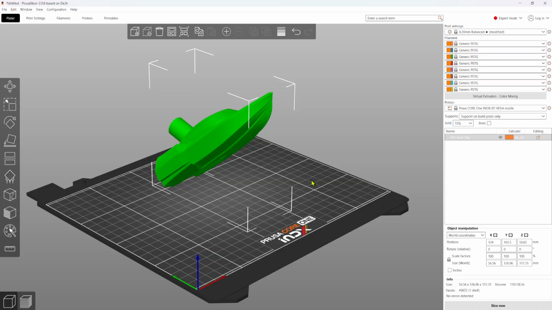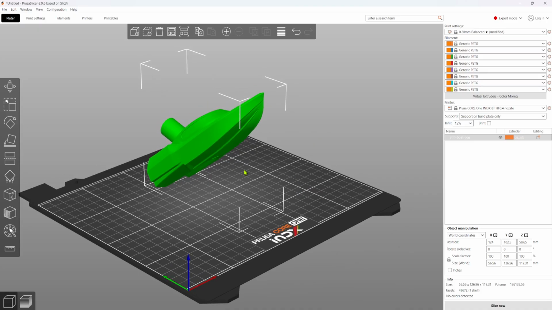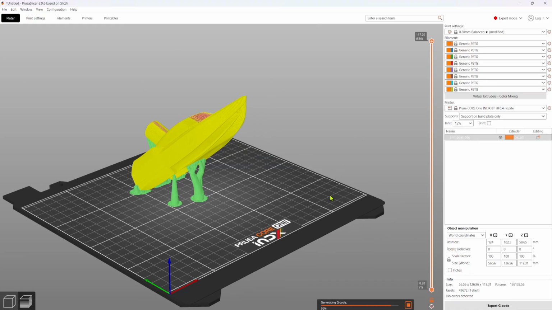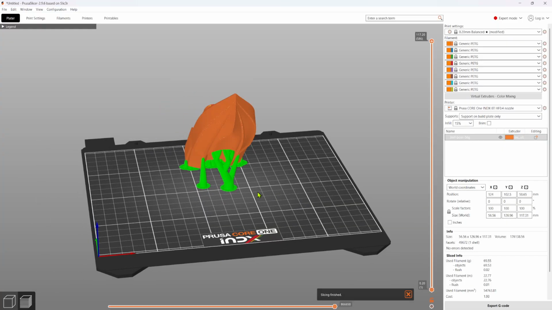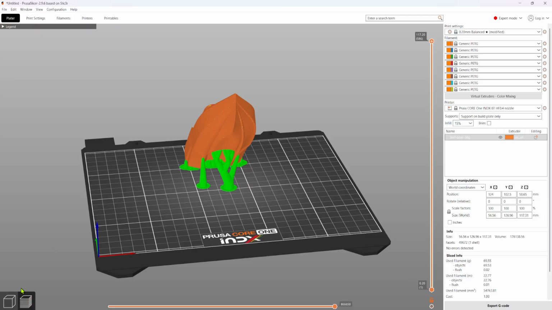So you will import your object on the plate, and what you're going to do is just slice. Just like that, you will find a slice button right here at the bottom of the 3D editor view. Now we are in preview mode.